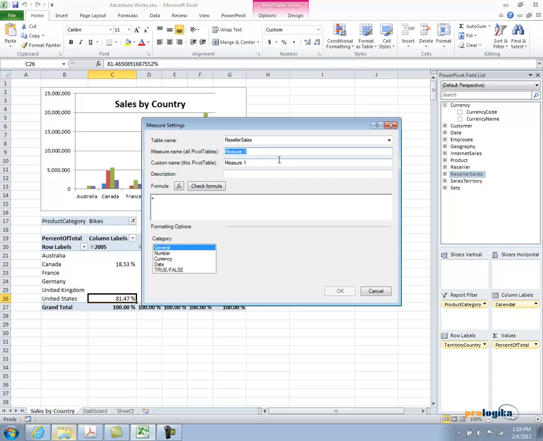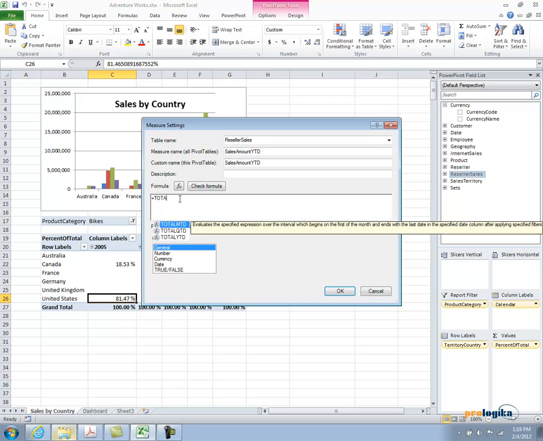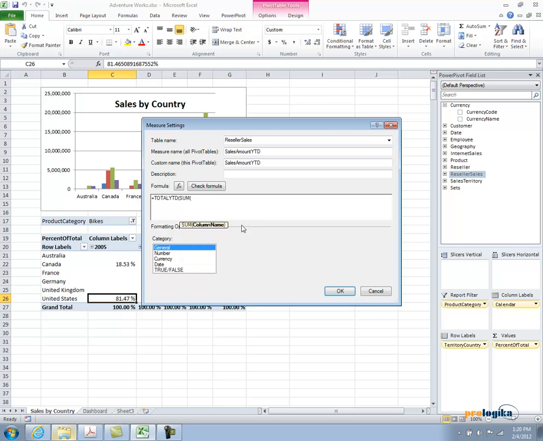Let's name the new measure Sales Amount Year-to-Date. And for the formula, I'm going to use a DAX function. DAX supports more than 30 time intelligence functions, and one of them is TOTALYTD, which is exactly what I need. It asks me for what expression I want to actually calculate as the first argument, and that's going to be the sum of the sales amount column.